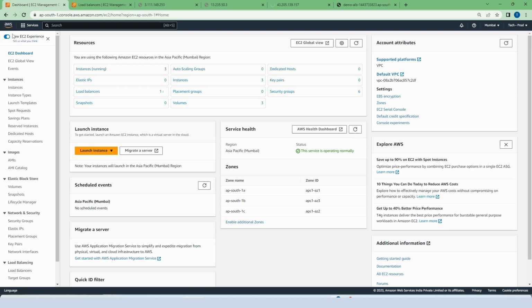So let's wind up today. In our next tutorial, we will explore some other features of application load balancer and network load balancer.